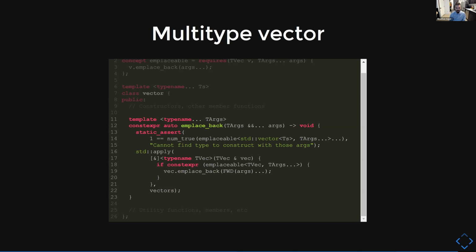Sorry, I'm not sure I follow. If multiple types in your set have constructors that match the set of parameters that you passed in, then you will construct an object for each of those types because you never return. You don't break from this if constexpr in any way. So that's what the static assert is for. So the concept. Oh, okay. I see. You only allow one. Yeah. Sorry. Got it.